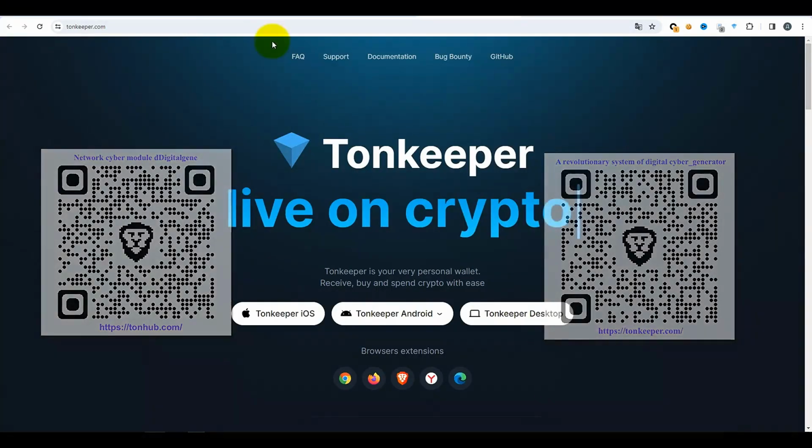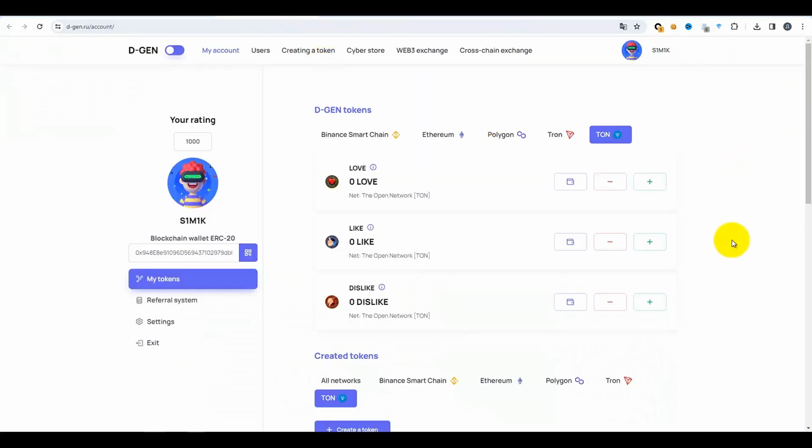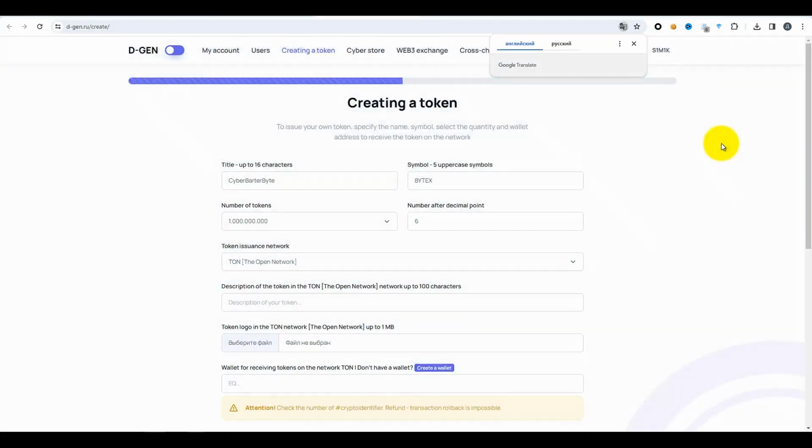Let's go back to the dashboard. And after all the preparatory operations, that is registration on the Dojin platform, creating a wallet, we can now proceed to create our own token here on this platform. To do this, go to the creating a token tab. Here we are redirected to the creation page where you'll need to fill in, or rather specify, the necessary fields. Title is the name of your token.